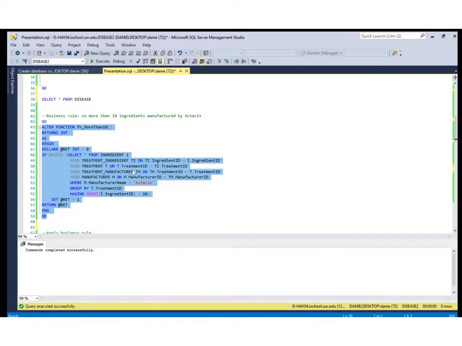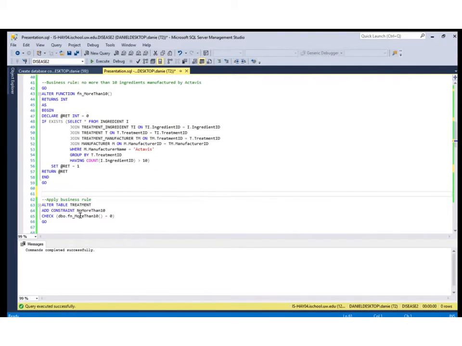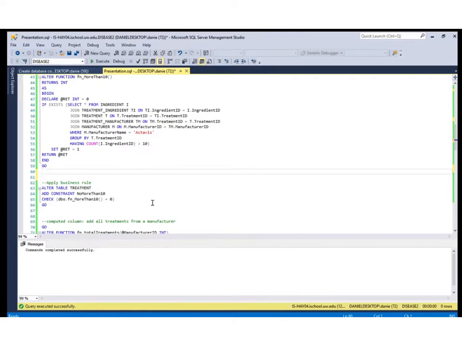In order to ensure this, we had to join multiple tables. Firstly, if you take a look back at our ERD, we went from ingredient to treatment manufacturer to manufacturer, and we can apply this business rule by running these lines of commands. And again we get a message that the commands were completed successfully.